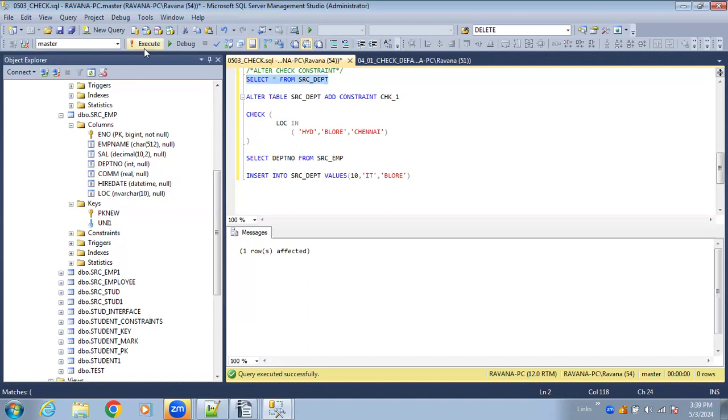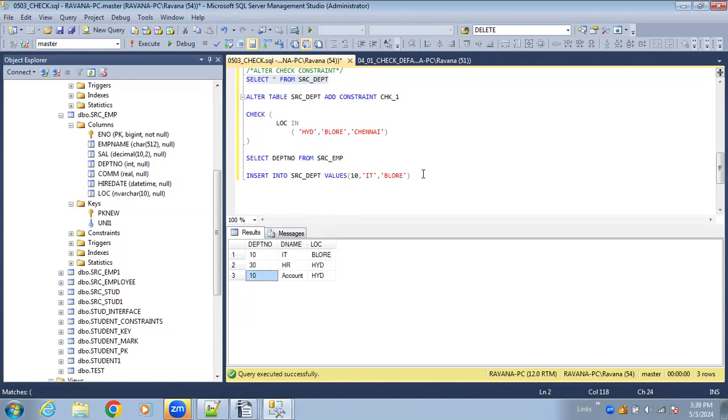There are 2 records. There is a 10 HR department, 30 IT department, and this is a Bangalore location. IT is in Bangalore location. And department number 10 is also a count. It is not a unique key because only a foreign key was given. So duplicates are allowed.